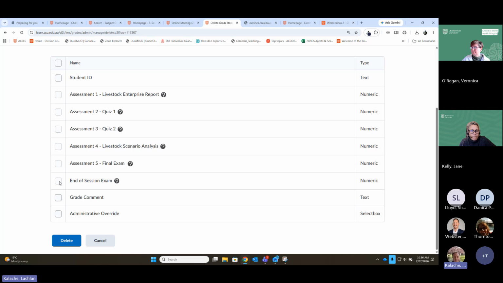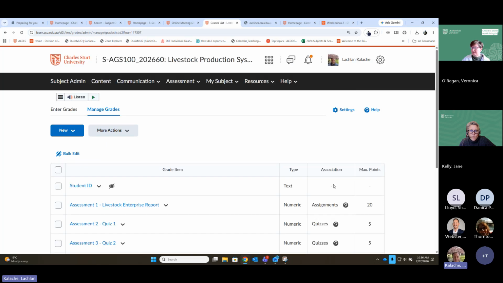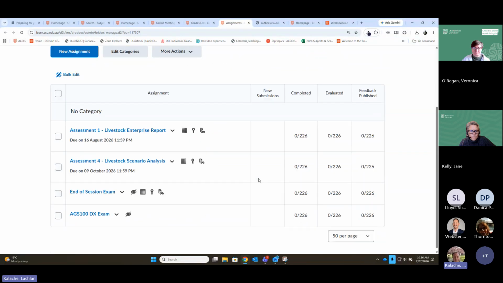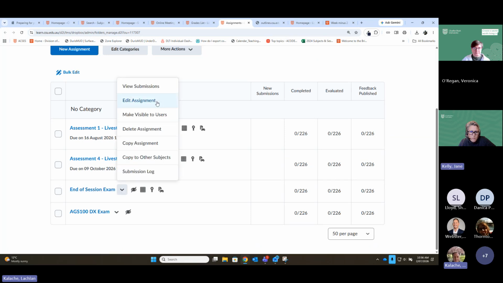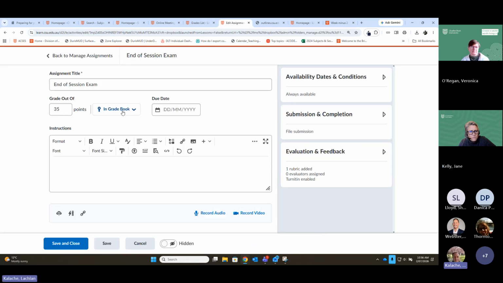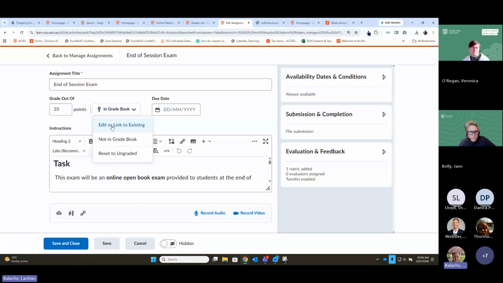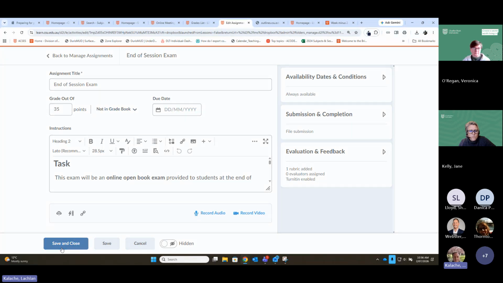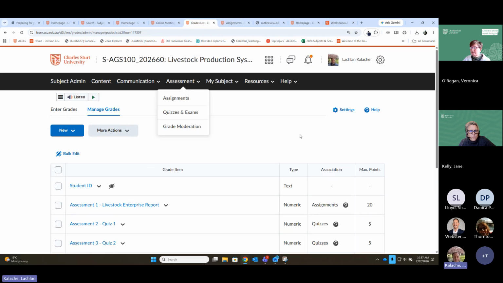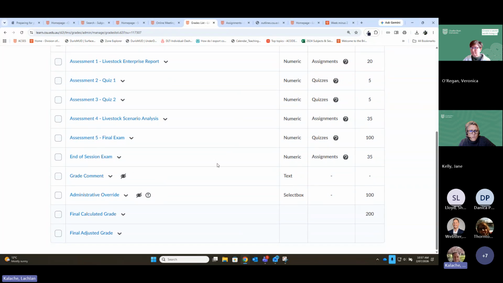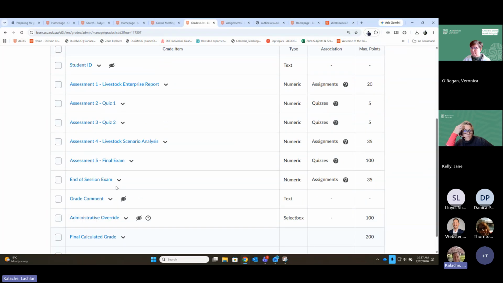End of session. It's currently associated, so it won't let me. Let's fix that. I'm going to open up my assignments area. End of session exam, that one. What I'm going to do with this is just unassociate it, which says not in the gradebook. And that will now let me come back into the gradebook area and remove that column.